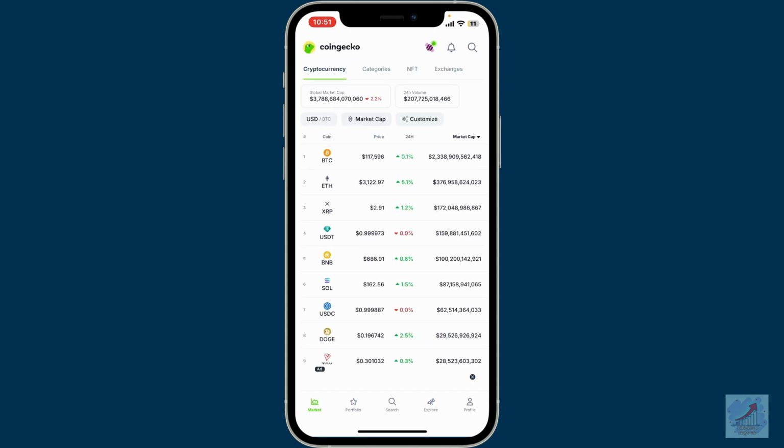And there you have successfully created an account for CoinGecko. Now after you have signed up, you can track crypto prices, create watch lists, and access portfolio tools.